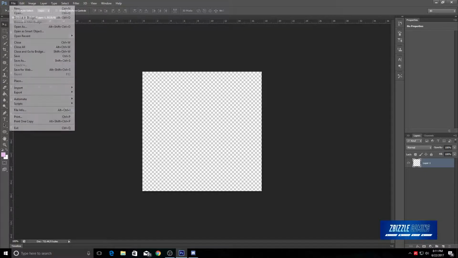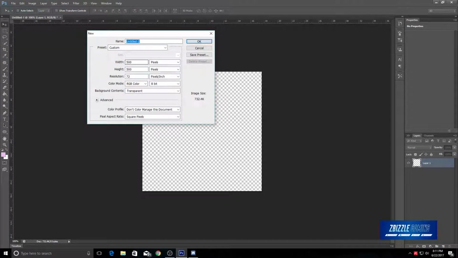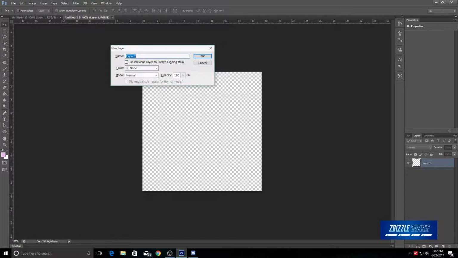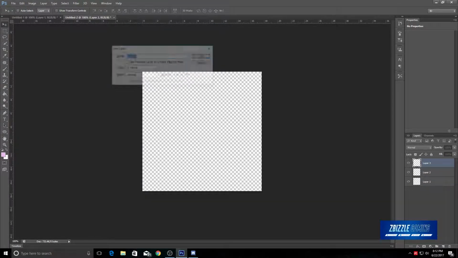So you're going to want to go ahead and start a new file. You want to do 500 by 500 on the pixel width and height, and leave it transparent as background if that's what you would like. And for the layers, I do like to just go ahead and start adding a few layers in here so that I don't have to add them later on. So we're going to go ahead and do that now.